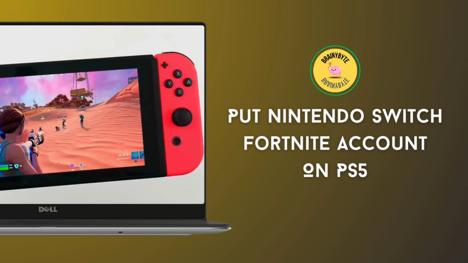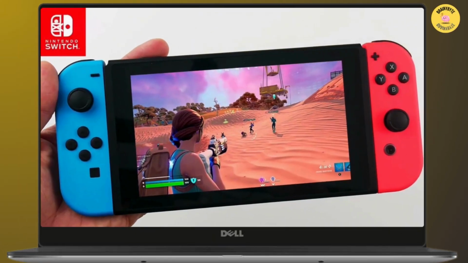How to put Nintendo Switch Fortnite account on PS5. Today, I'll be showing you how to link your Nintendo Switch Fortnite account to your PS5. This way, you can carry your progress and skins across both consoles. So let's get into it.